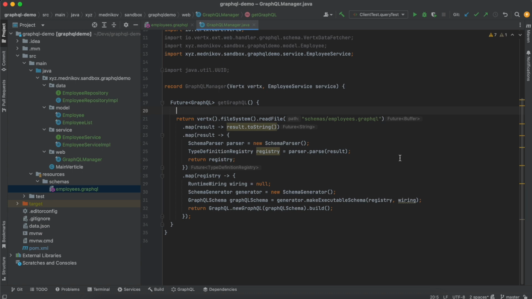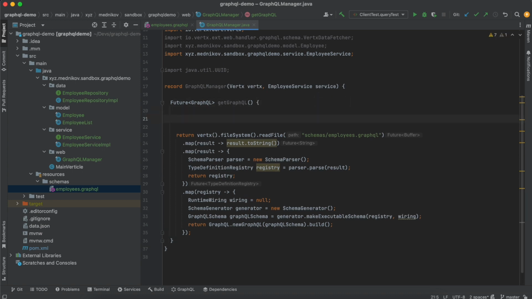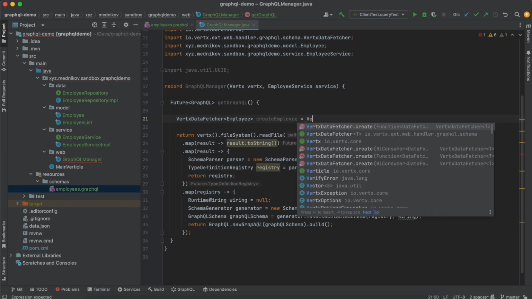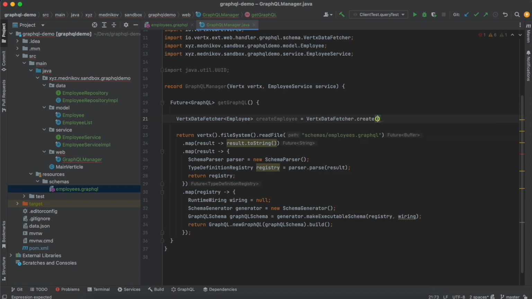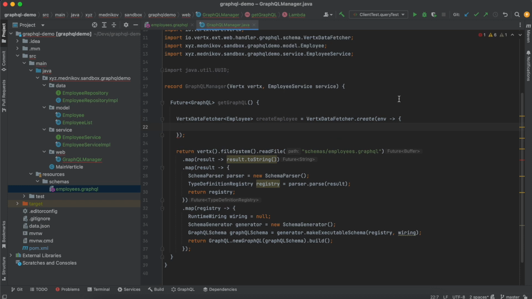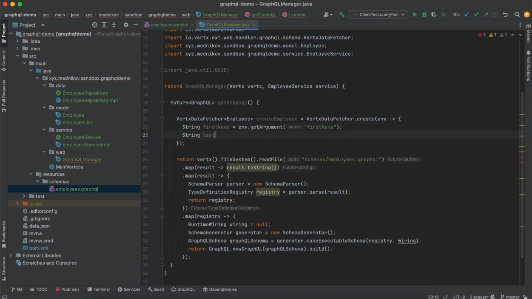So go back to IntelliJ IDEA and let's create a first Vert.x data fetcher, and it will return an employee, and I will call it create employee. So this would be a mutation, so we use this Vert.x data fetcher create static method, and we'll have access to the environment. So what we could do now, we could get access to the first name by using env get argument, and we have here first name, the name of the field, and the second one would be a last name.